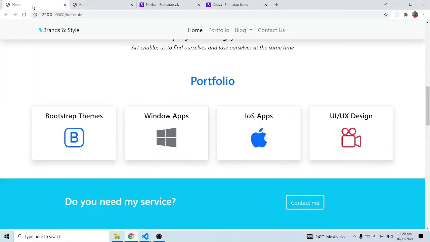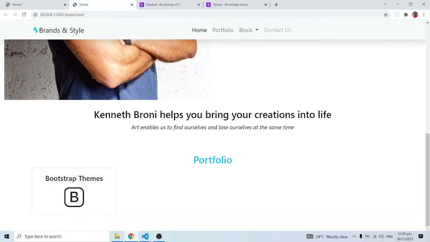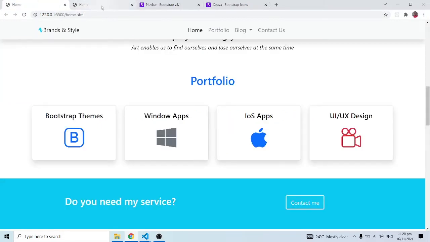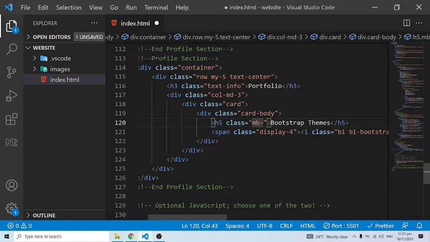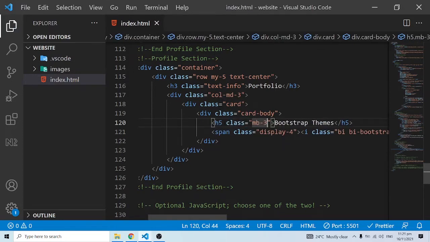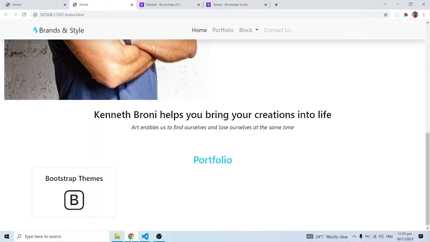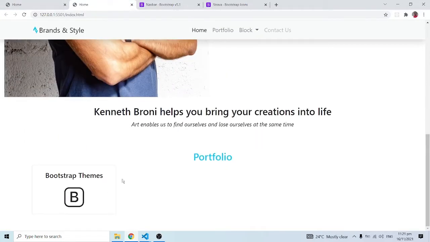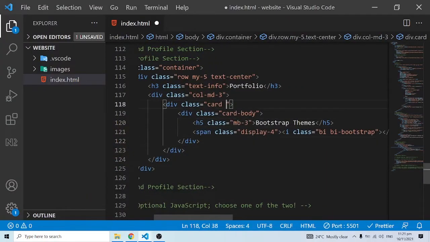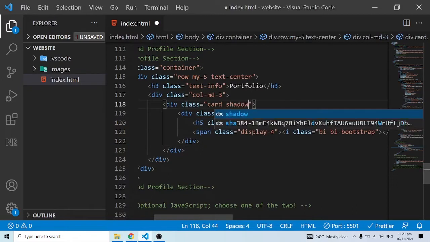Now let's give a little bit of a margin over here. So let's do a margin bottom, and I think yeah, this is just about it. So coming in here, we can add in a class of margin bottom, and let's do a margin bottom of, let's say 3. So I'll save this, and yeah, I think this looks exactly like what we have over here. Now I had a shadow class on this card over here, so let's also do that. So onto this card I have a shadow like this.